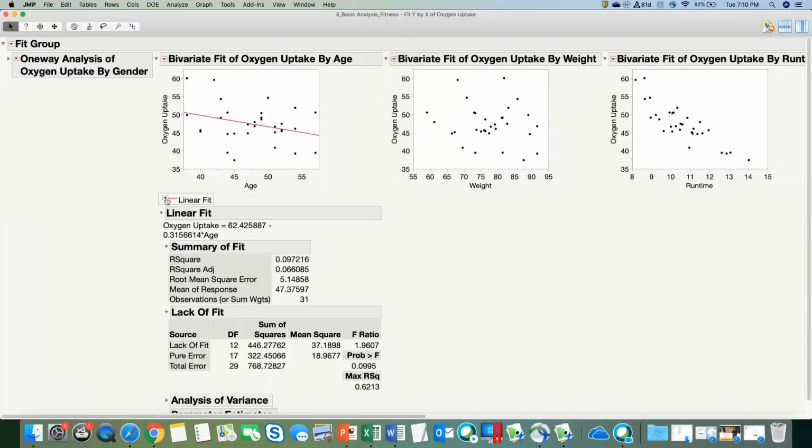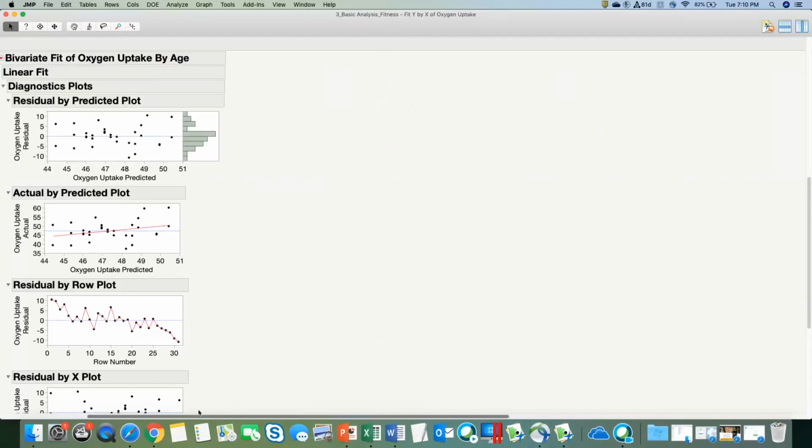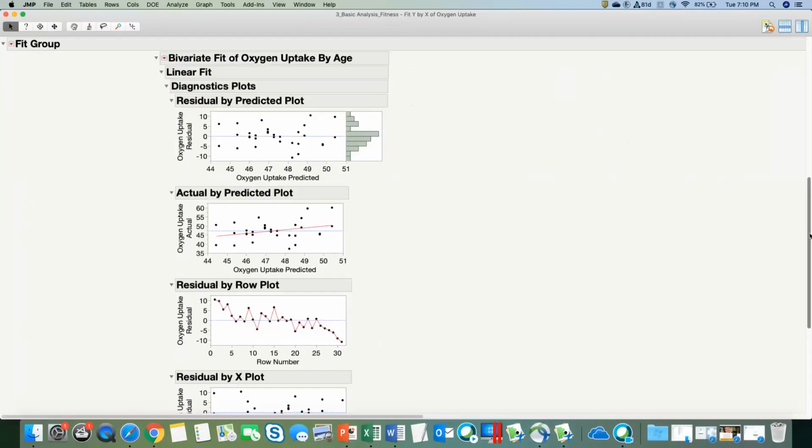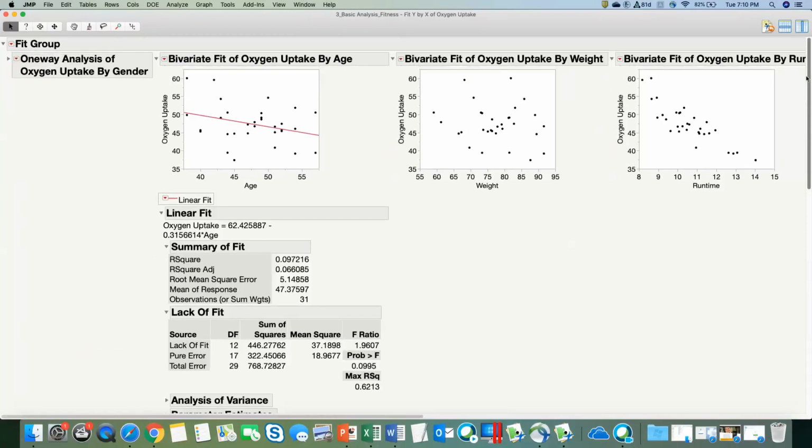And then you'll notice there's a little red triangle here. So if I click on that, well, here's another set of options. When you do a linear regression, you do things like, well, maybe I want to plot the residuals. Maybe I want to save the predicted values and the residuals. So if I click on plot residuals, now added, you see how it's working down as a column here, right?